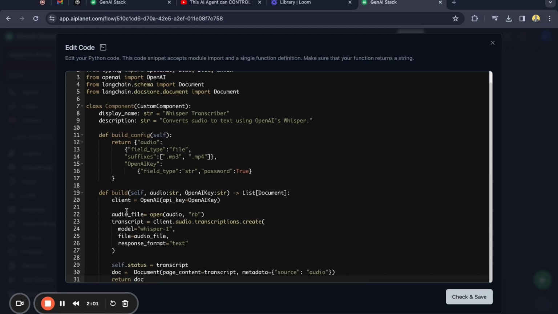And the build function will first of all read the audio file, and after that it will call the model Whisper 1 from OpenAI, and then it will convert the entire speech to text, or the audio file to text format. So we will click on check and save. You can also go to the code and you can try to write your own code and do some experiments with the code as well.